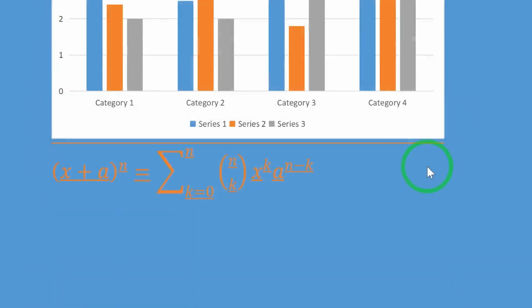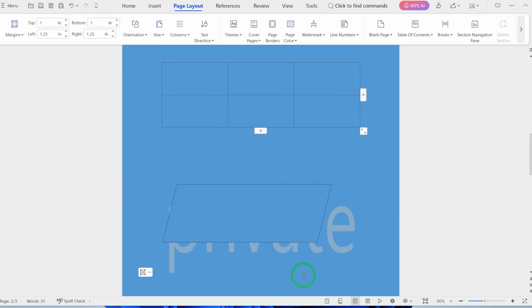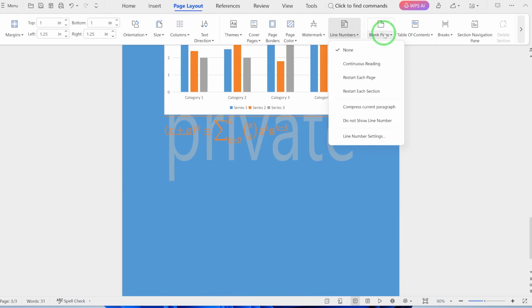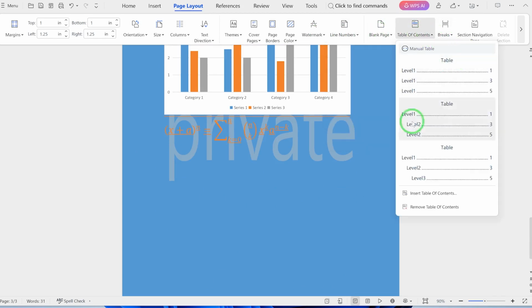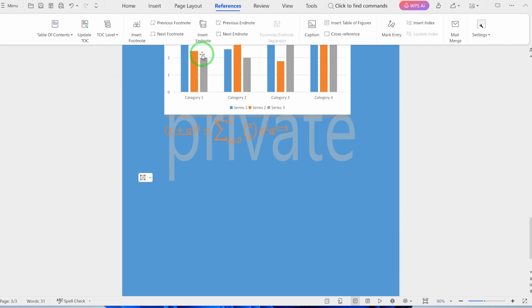Select, you can just add a text. Okay, so if you want to add it, you can just come back to watermark. You can say private, and you can see it's taking that into consideration. Now you can add line numbers of different types, blank page, table of content, or the about, and you can still come back to references, and you can add different kinds of references.